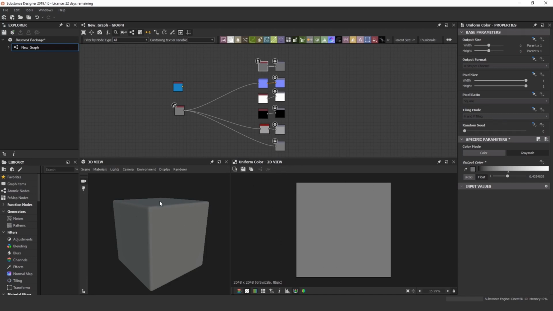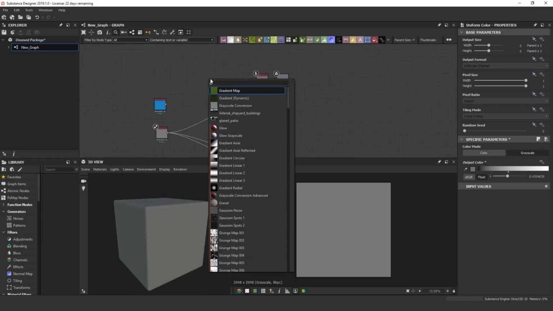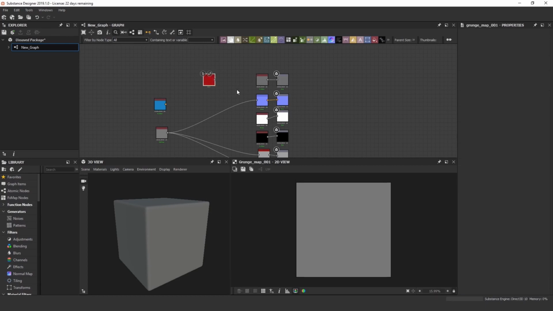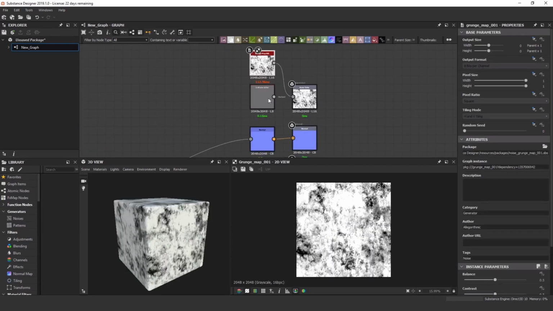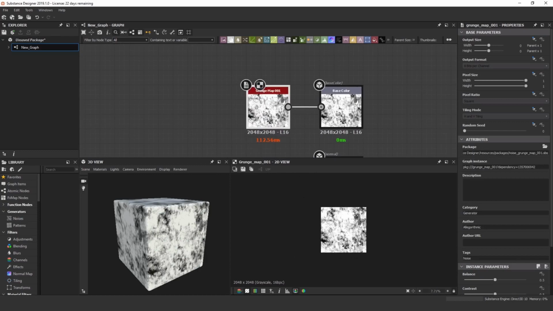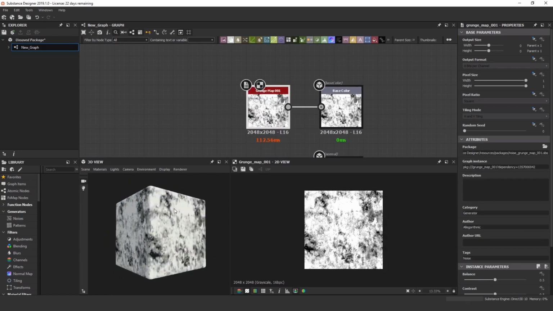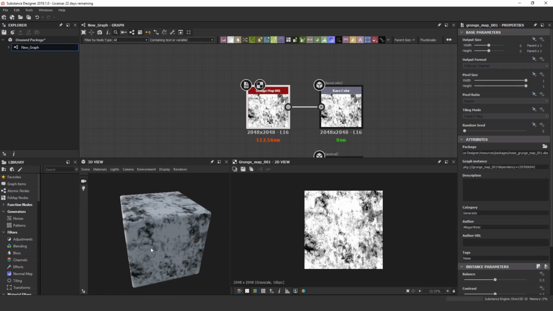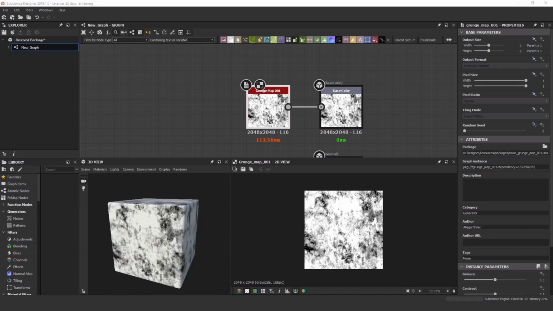The 2D view is a little bit simpler view of the 3D view. It's more like if you're looking at the image as a flat texture, whereas the 3D view is an actual 3D model with the texture applied to it. So for example, if we were to bring in a grunge, let's see, connect it into here. You'll notice that we can see the grunge map as a 2D flat image, but also we can rotate around this cube, and you'll notice that this grunge is there as well.